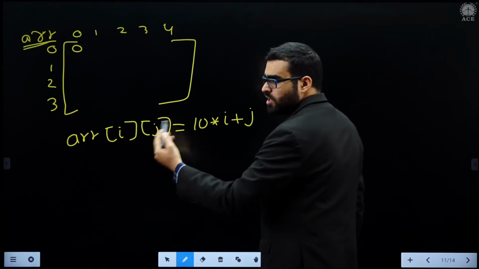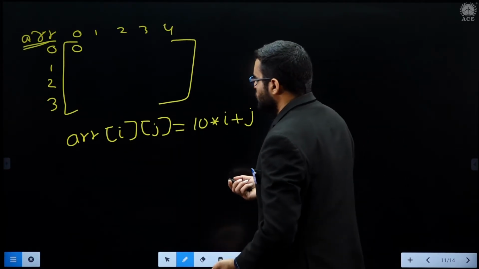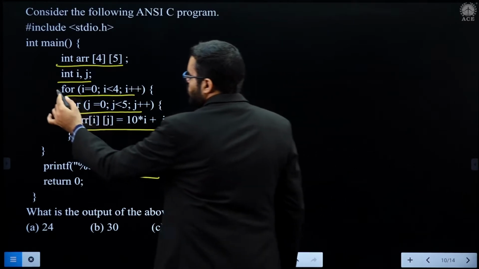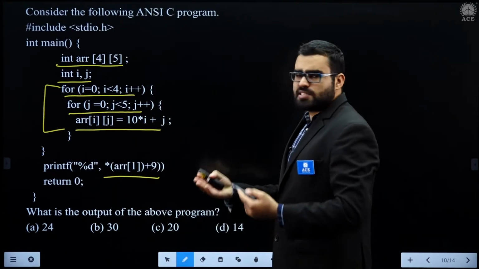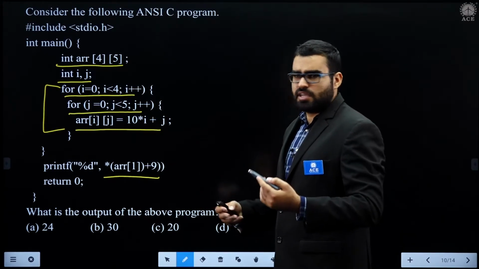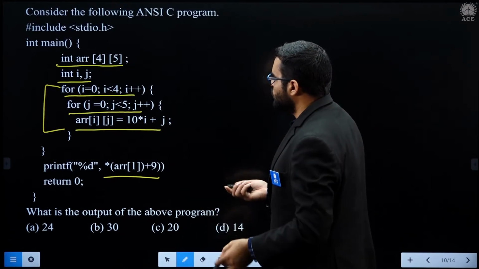Now you can very easily do this. What is this for loop doing? It is basically initializing the values in the array. It is initializing the values in the array. So we can do this.